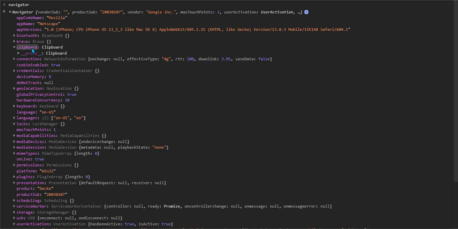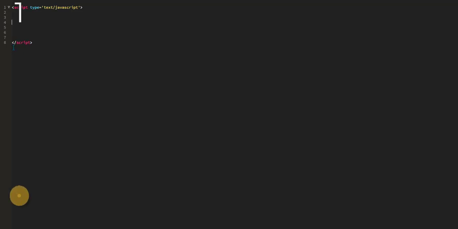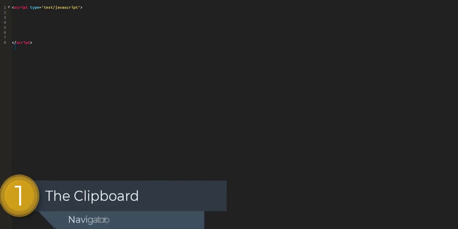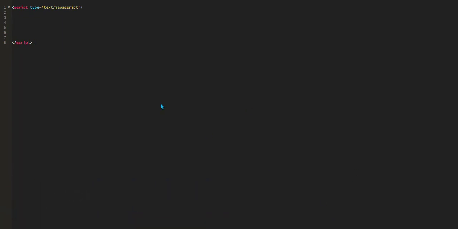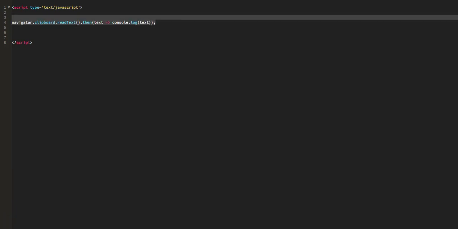So let's get started with this clipboard in the first place. Let's try to read the clipboard of the user right now. I have a code snippet that I'm going to paste right here. I don't know why, but my paste is not working. Let's try that again. Oh, there we go guys.